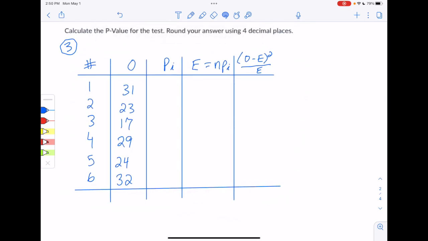Okay, so I've entered the different numbers for the dice, 1 through 6. I've entered the observed frequencies, which are the frequencies that came from the sample. And then we want to come up with a value of pi for each category and then calculate expected frequencies and then go on from there to our mini z-scores, which are the O minus E squared over E, sum those up to get our test stat.